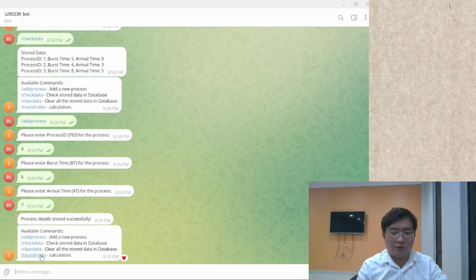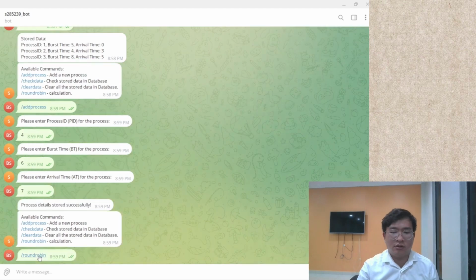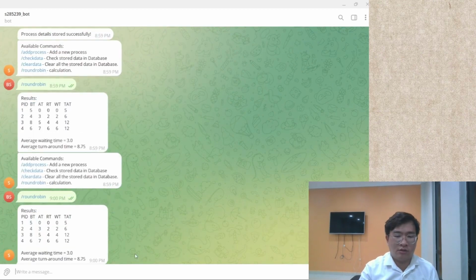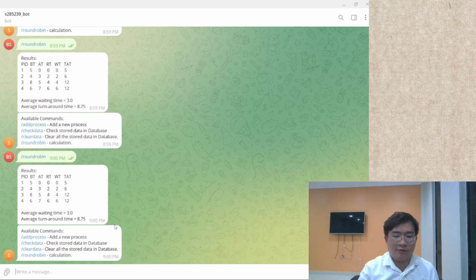Next, if we want to do the calculation part, we just click round robin. Then the result will come out from the Telegram bot system. So this is the result after the calculations. After that we can add a process by clicking add process, check the data by clicking check data, and then delete, or just print the calculation again. The result will come up. So that's all for my part, and thank you, doctor, for watching our video.